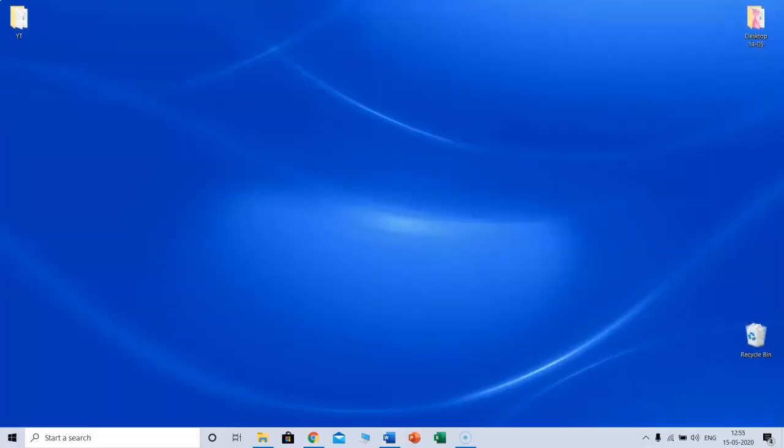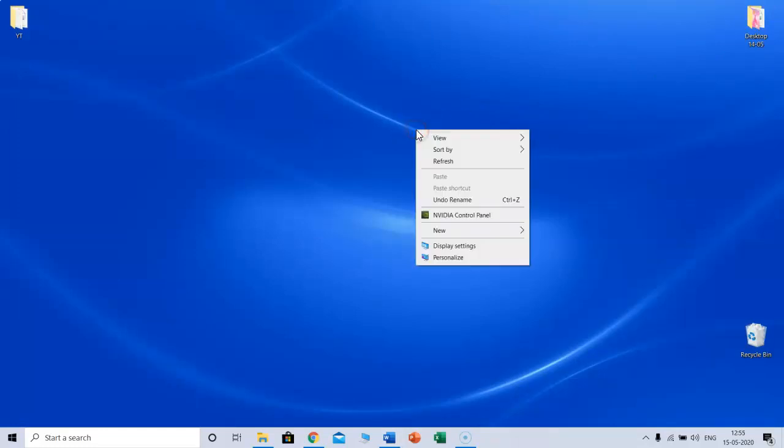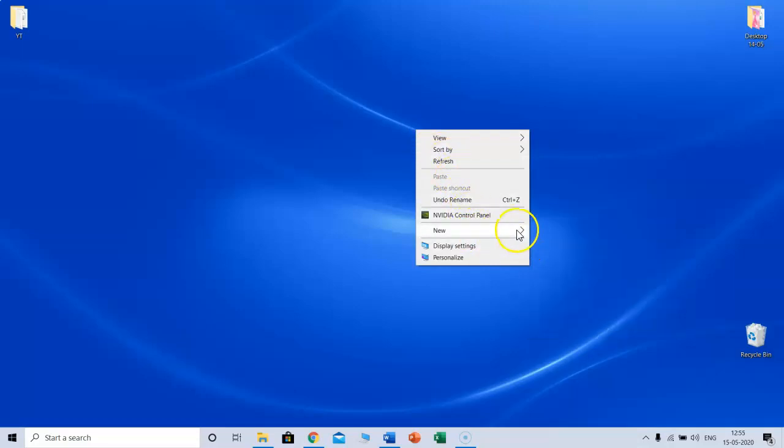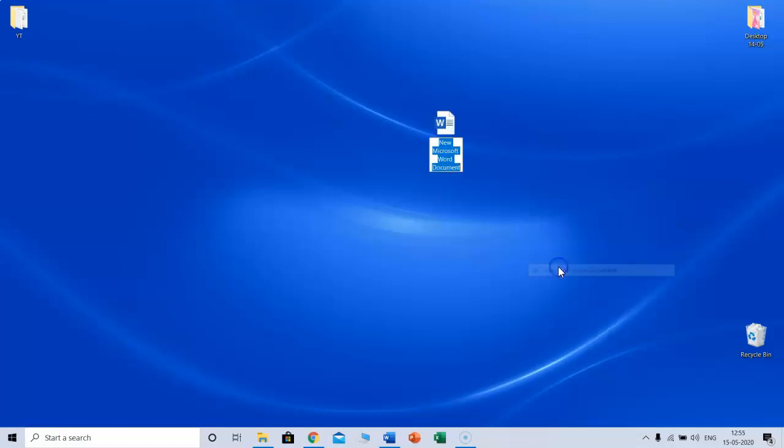And the third way to open a Word document is to simply go to your home page and right click, click on new and select the Word document. You can rename the Word document, and that's it.